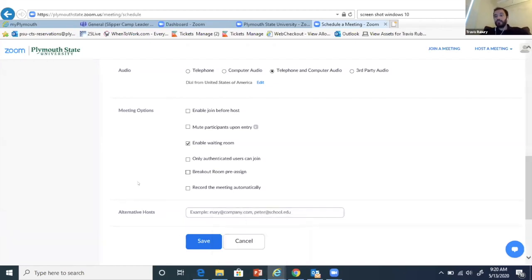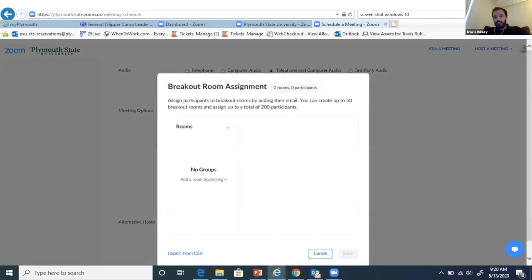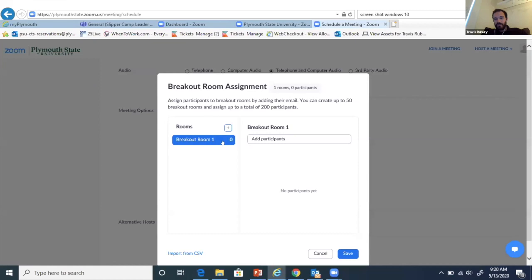So say if you're hosting a meeting, you're creating a class where you already know that you want to do this and you know the participants that you want to put in, you can click breakout room pre-assign, and you'd click on create rooms. So here, you would follow these instructions, and I'm going to click on create a room. I'm going to have breakout room 1, and I could add participants.